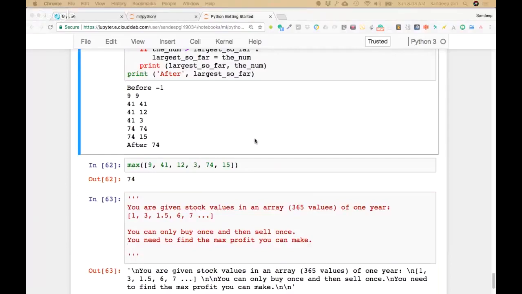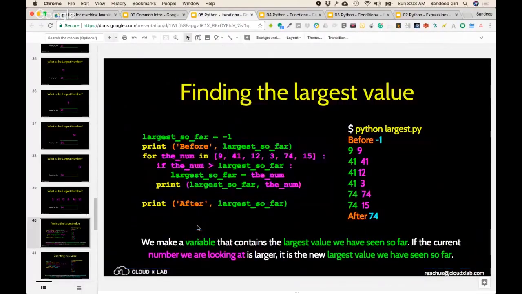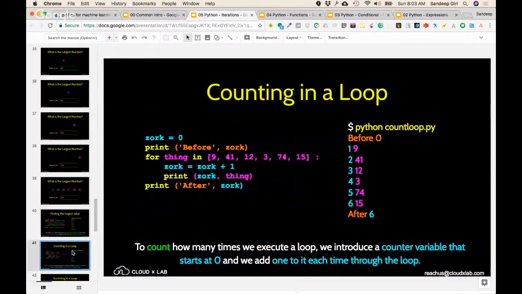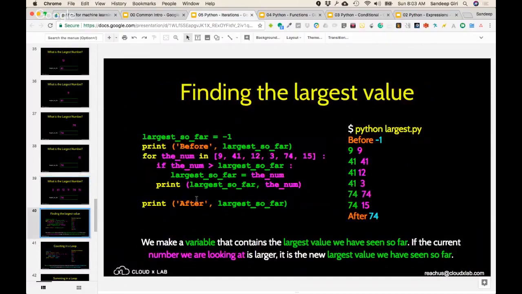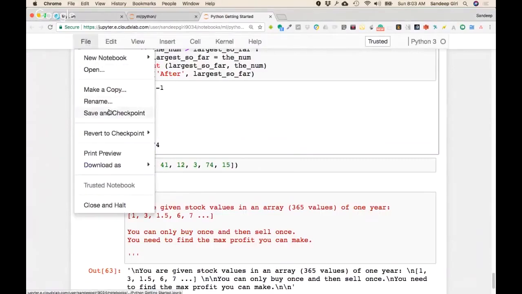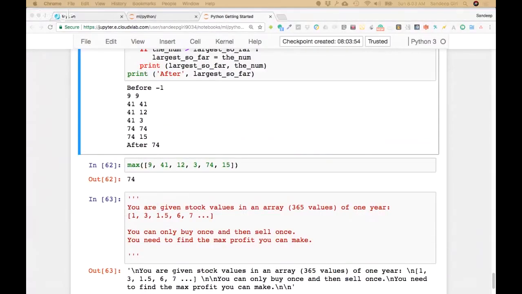Wonderful, we learned something great. We learned about how to find the largest value. I updated the notebook, so you can take a look at it. Let me save, and then I'm pushing it to GitHub. Let me check if it's reflecting on GitHub. Good, it is reflecting well.